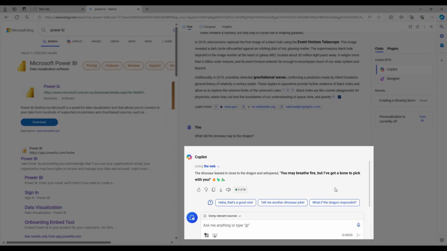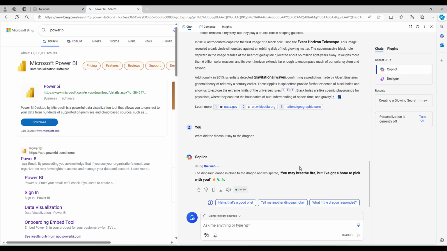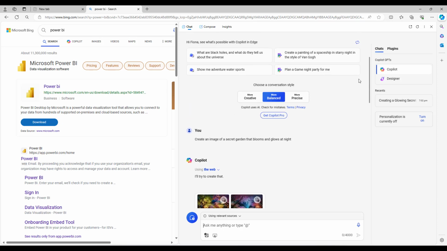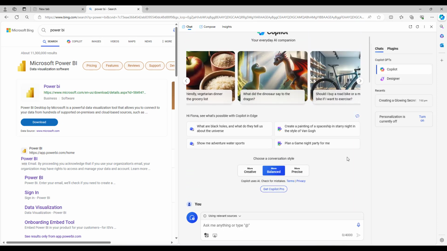The dinosaur leaned in close to the dragon and whispered, "You may breathe fire, but I've got a bone to pick with you."